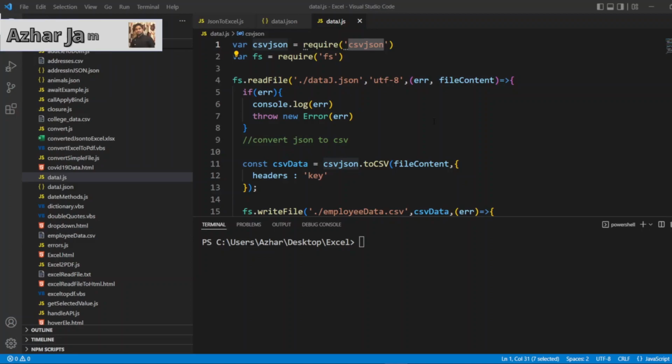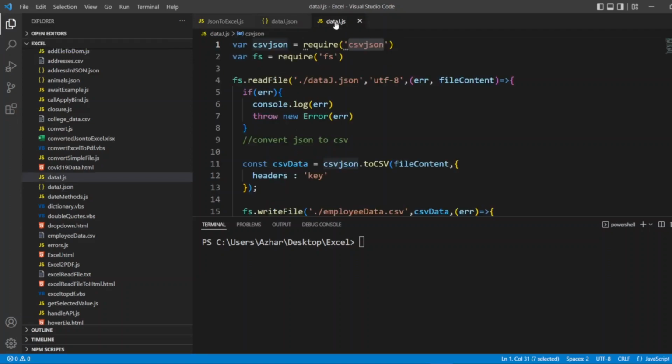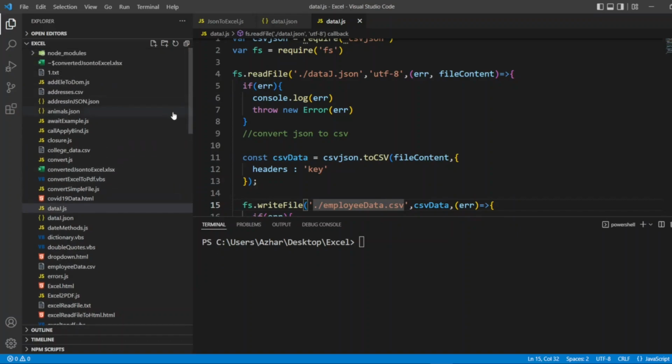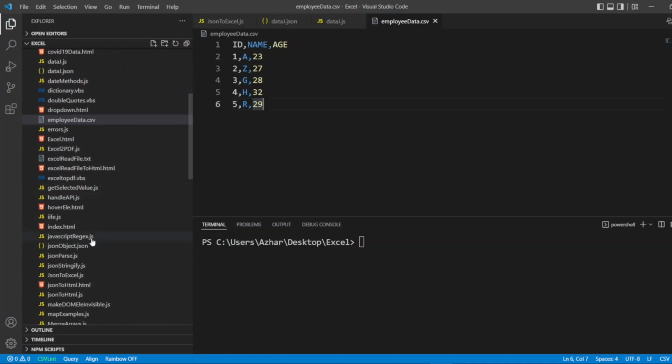In the conversion of JSON to CSV, we used CSV JSON, and we read the same dataJ.json file, converted it, and saved it into employeeData.csv. So employeeData.csv will be here. This was the conversion to CSV. If you open the CSV in Excel, you can retrieve the data in an Excel. Similarly, we converted JSON to HTML, which I have shown you before.